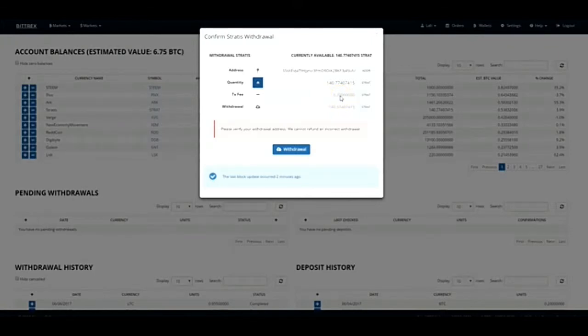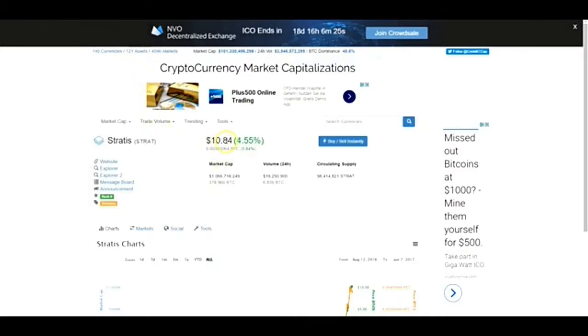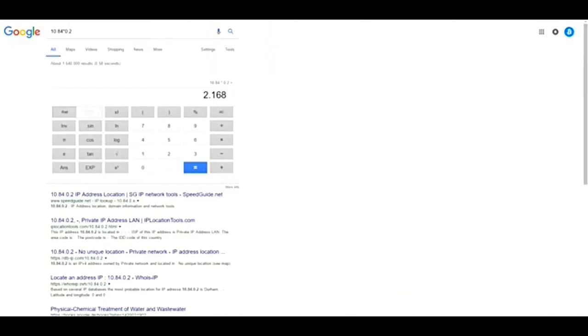Let's have a look at what that is. Stratis at the moment is 10.84, so that means that I have around about 1,500 US dollars in Stratis. And if we take 10.84 times 0.2, the fee is just on $2.17. So to transfer 1,500, it's going to cost $2.17. I must admit, this is pretty darn expensive. There are so many currencies out there that are a lot cheaper, but this is the situation we have, and I really want to get it off their network and onto my private wallet.